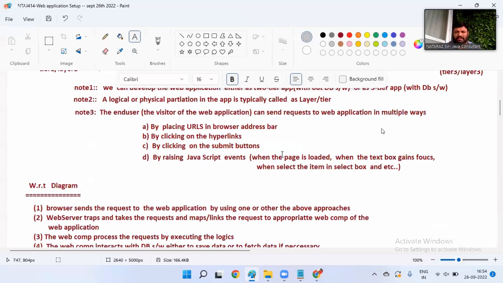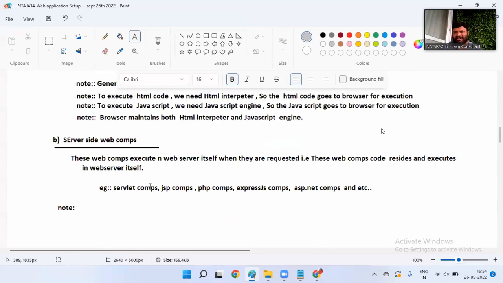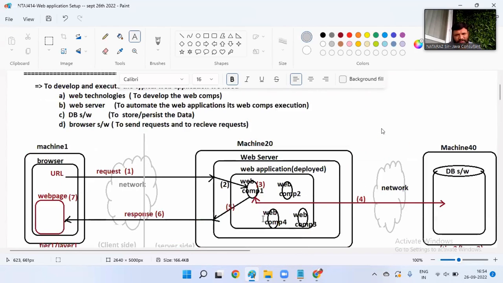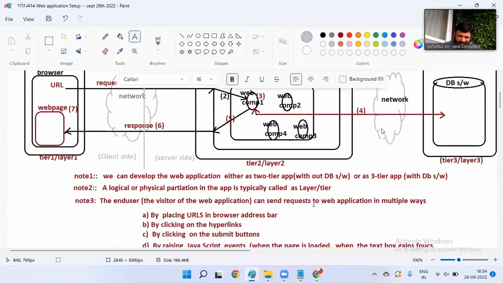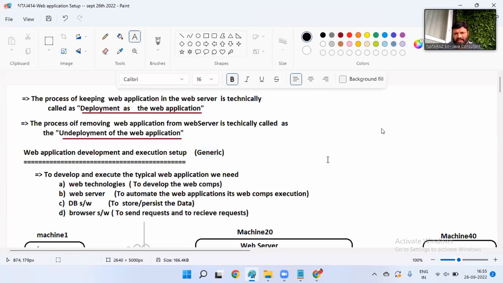This batch is advanced Java. In advanced Java, we will study Java-related server-side components, that means servlets and JSP. And this diagram is not specific to one technology. This is a generic web application setup diagram. Generic means not specific to any technology. Got it?